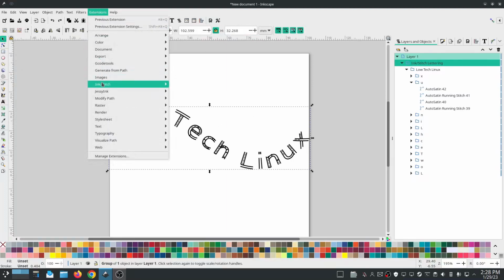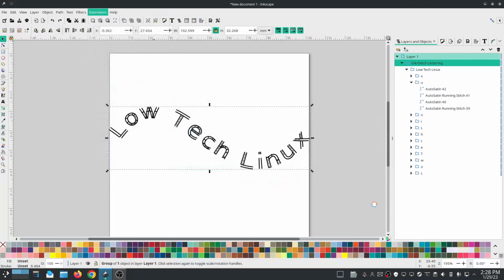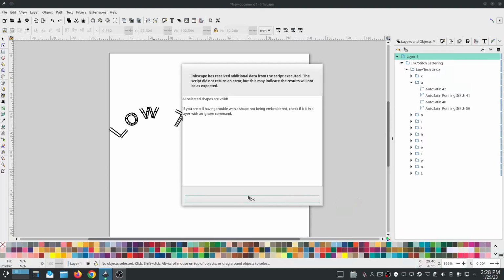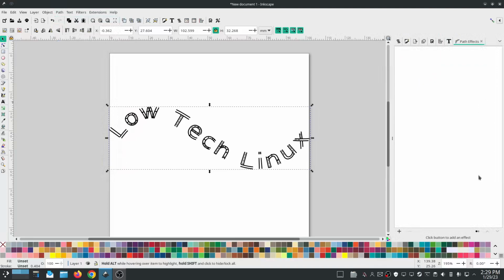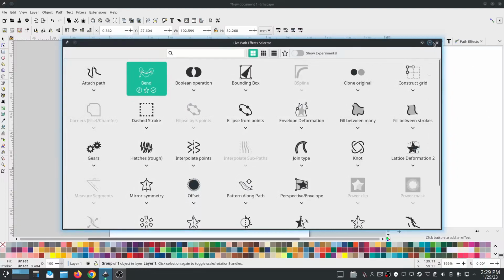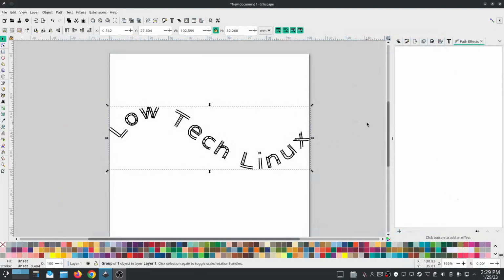So let's see if this effect will troubleshoot okay. This one still troubleshoots as valid. It was when I squeezed it together pretty extreme that it got a problem. So this one is okay. So we're going to go ahead and go path and object to path. I no longer have a bend effect because we forced it to use the bend path as its path.